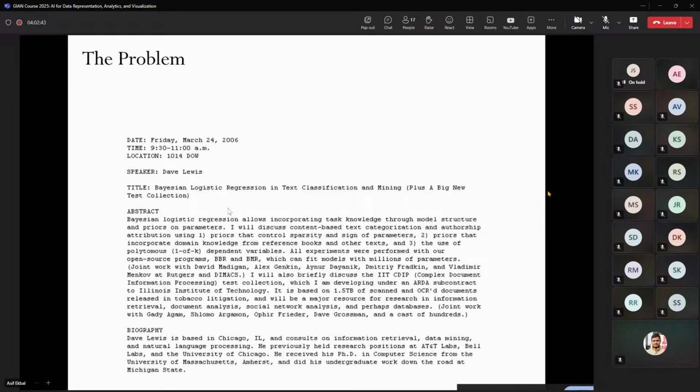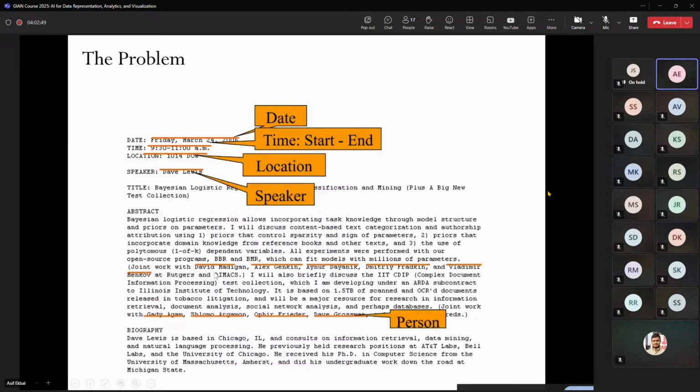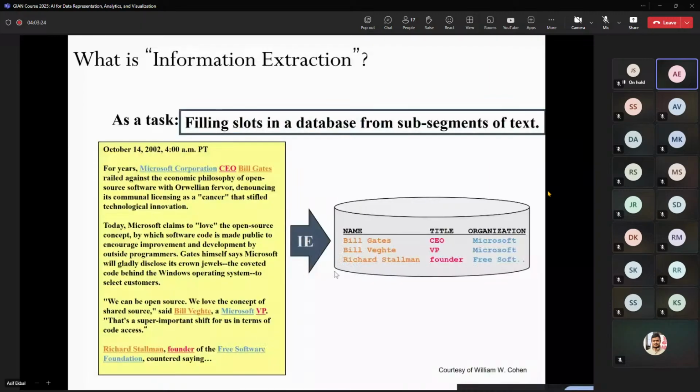So for example, date, time, location, speaker are easier, but this person name identification, let's say this is a person name, this is another person, these are all the person names, is a critical task which you cannot achieve by writing a regular expression like you are identifying these slots. You need some kind of specialized treatment. This is what named entity recognition is a part of.